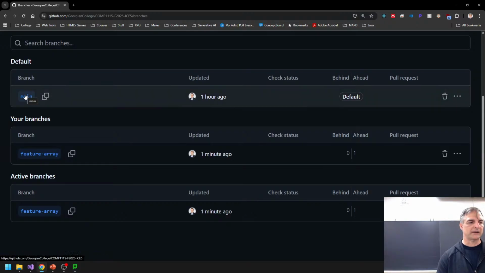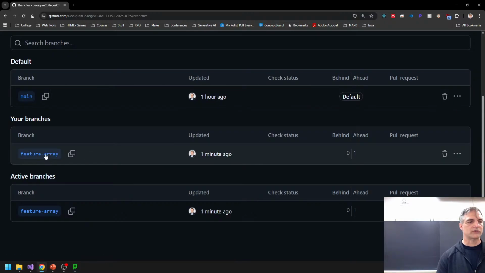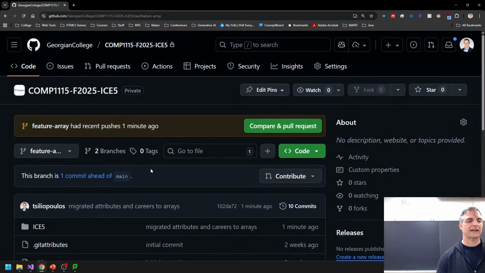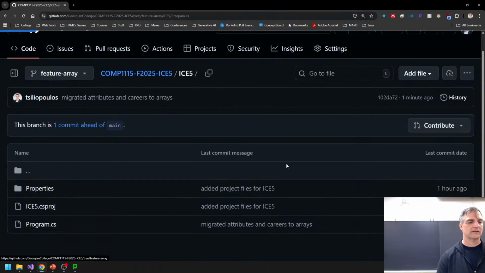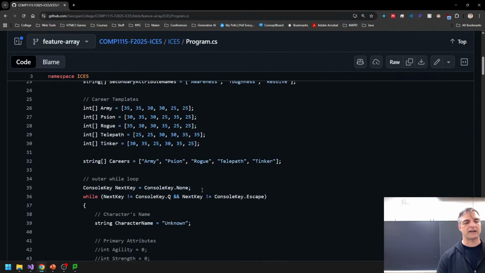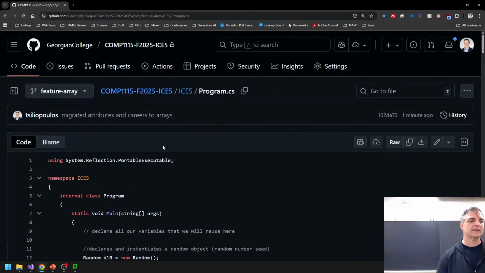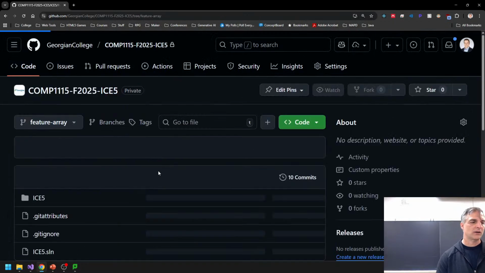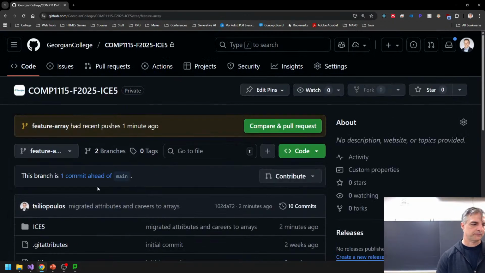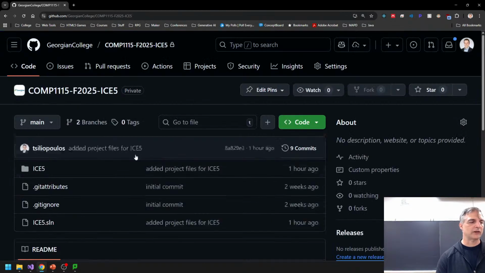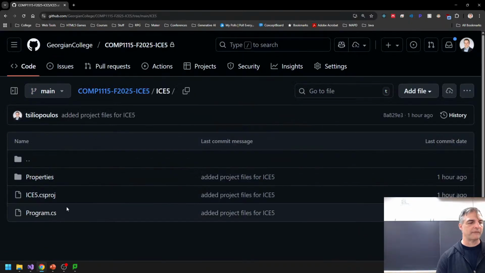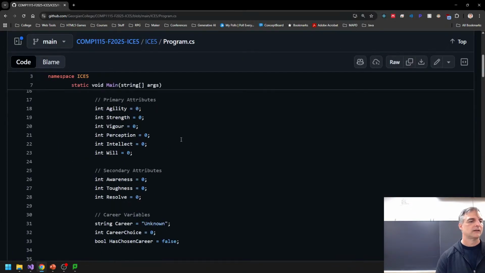And I have the main branch. So if I go to feature array, then I can see what I did. This is what I saw in the feature array branch. Here it is, right? And you can see all the code that I did. Whereas if I go back to code and I go to branches, and if I go into the main branch and look in the program file, I see the old code.